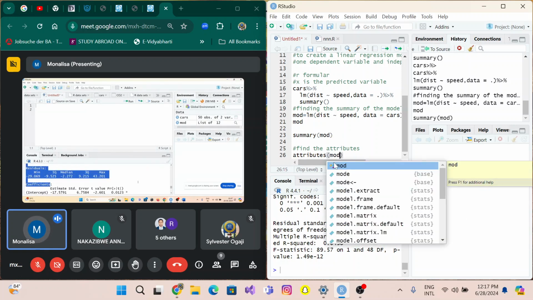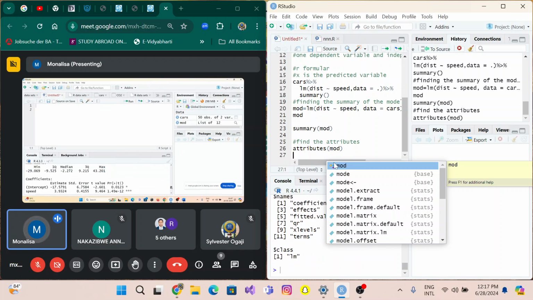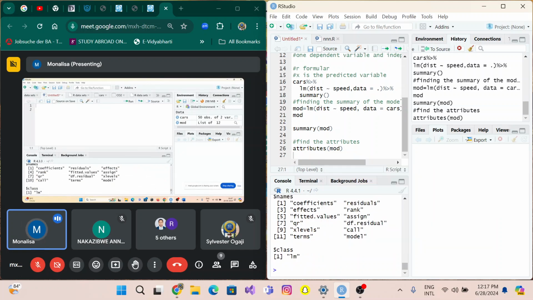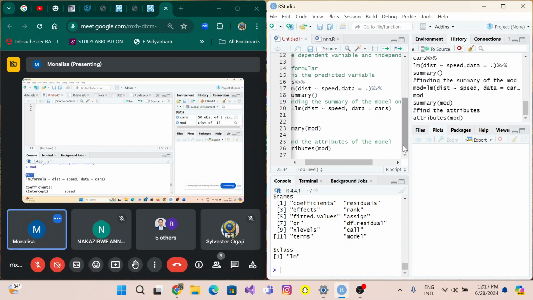So these are the attributes of this linear regression model: residuals, effects, rank, values here, and the call, terms, etc. Here this is the call. This is also one attribute.